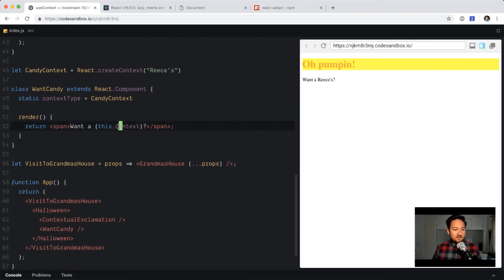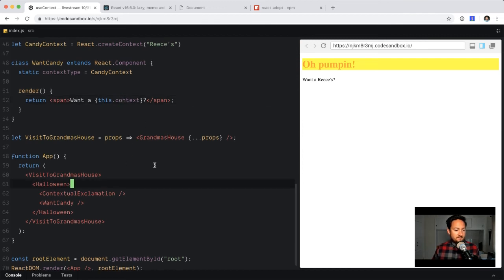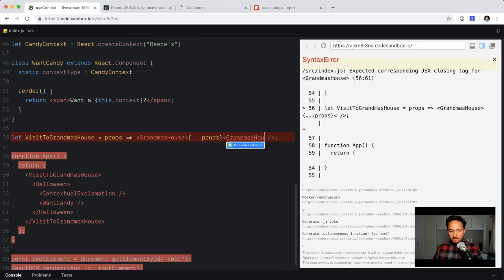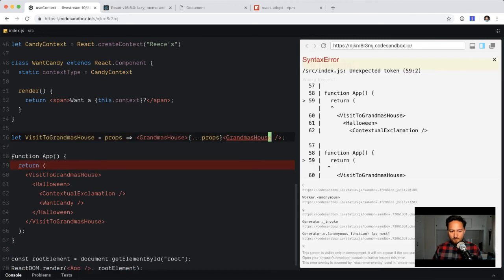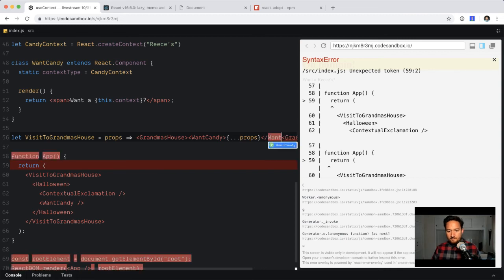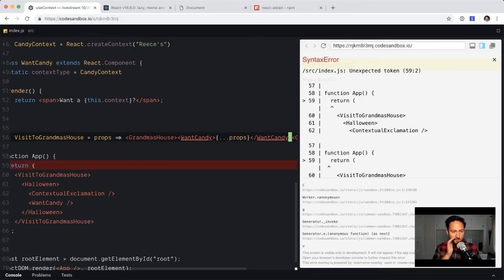So let's see. So that's good. And then what we're gonna do is that grandma's house. So let's see. Visit to grandma's house. So I'm gonna do something here. I'm gonna break this back out again. Okay, and then I'm going to compose in a want candy.